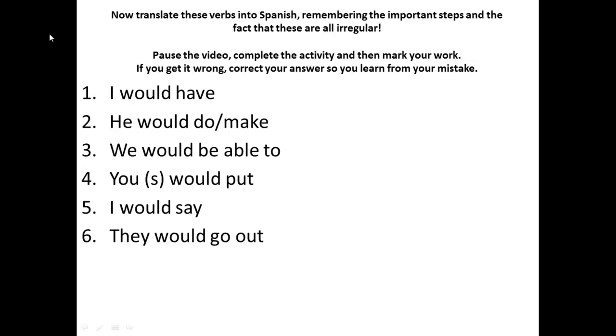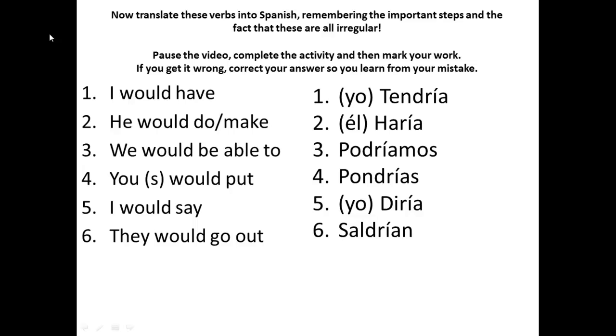Número 1, I would have. Yo tendría. Número 2, he would do or make. Él haría. Número 3, we would be able to. Podríamos. Número 4, you singular would put. Pondrías. Número 5, I would say. Yo diría. Número 6, they would go out. Saldrían. See how you've done, and remember, if you've got them wrong, just make a little correction so you can learn from your mistake.